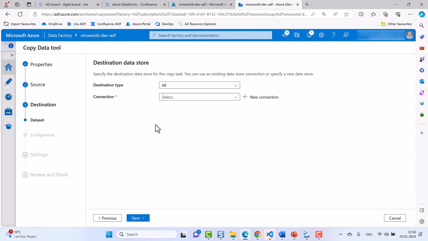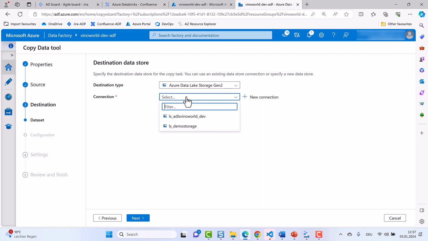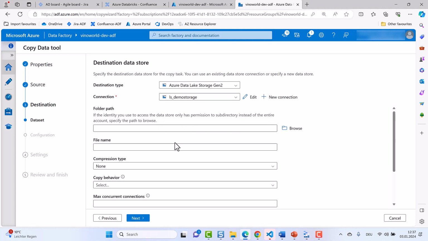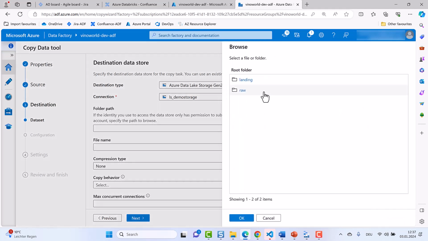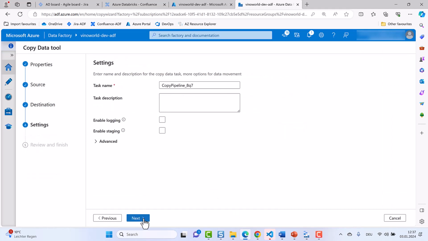On the destination data store page, I'm going to select storage account since it is also the destination for the data. I'm going to select the linked service that I created from the connection dropdown. In the folder path section, I'm going to select the raw container since this is where I want to copy the source files. I will leave the other settings unchanged and click on next. On the settings page, I'm going to specify a name for the pipeline and its description. I'm going to select next to use other default configurations.